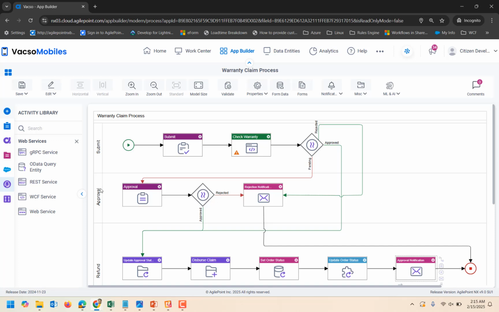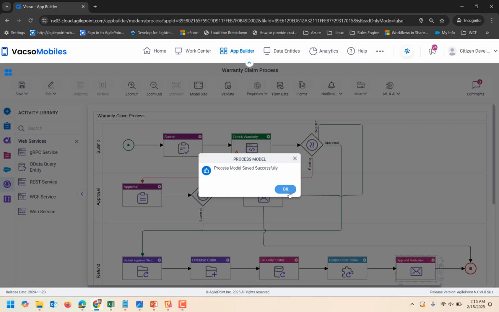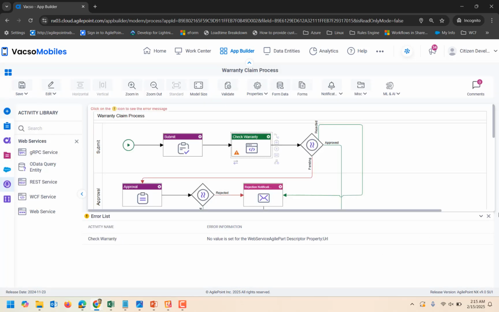Okay, so I'm done with my changes. I'm going to go ahead and click save. And I'm going to go ahead and validate it. And it should fail because I have not configured the check warranty activity yet, the SOAP activity. And as you can see, it is complaining about that.